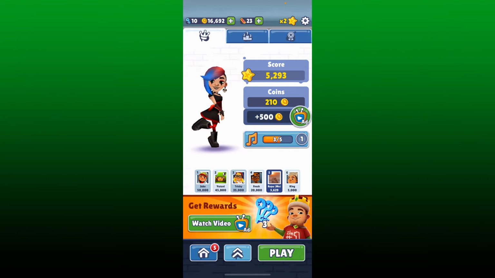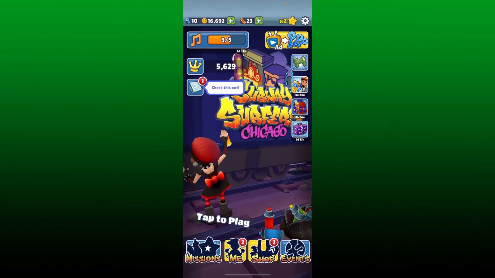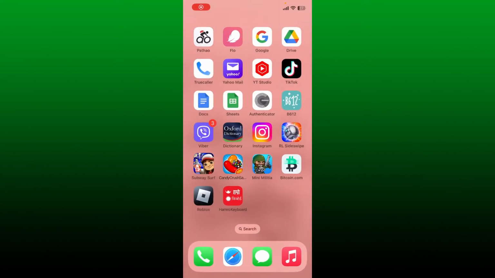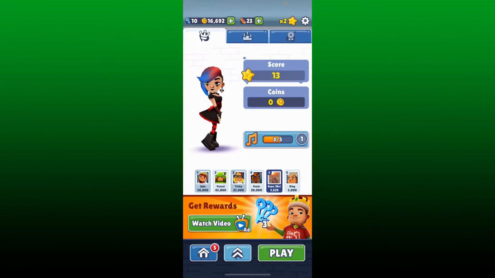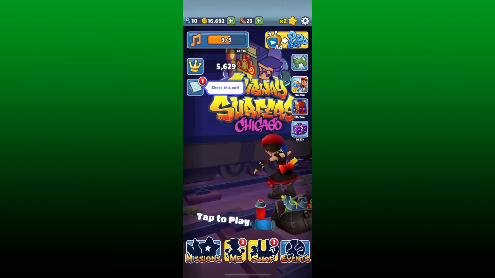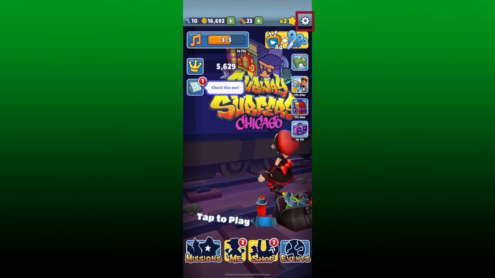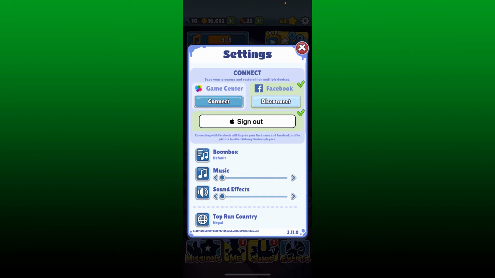If you want to change the language on your Subway Surfer game, then the process is quite easy. Simply go ahead and open your Subway Surfer application from the app drawer and make sure that you are inside the main homepage. From the main homepage of Subway Surfer, you'll need to go and tap on the gear button at the top right hand corner. This will open up the settings menu.